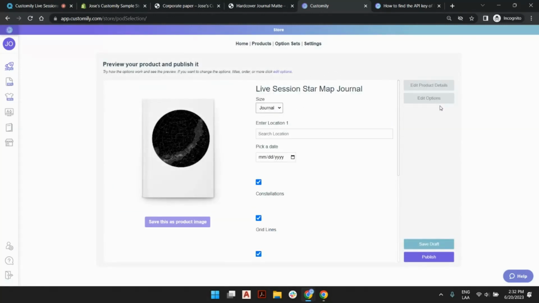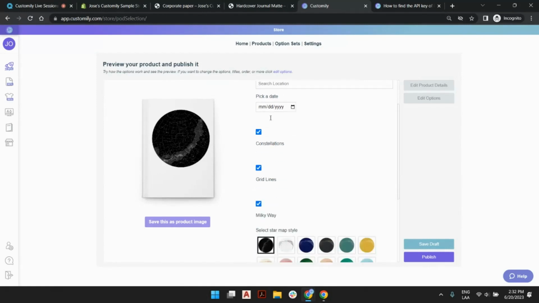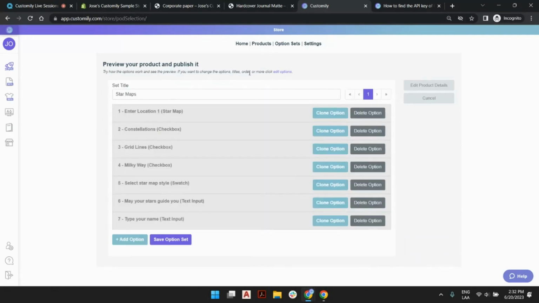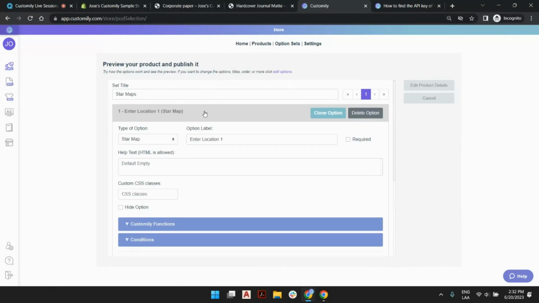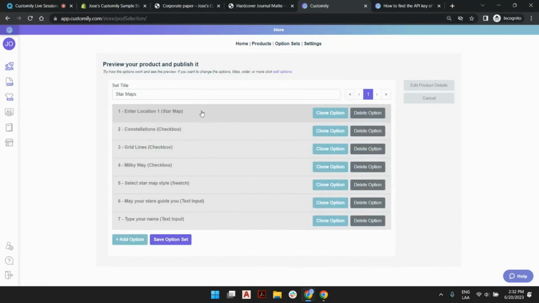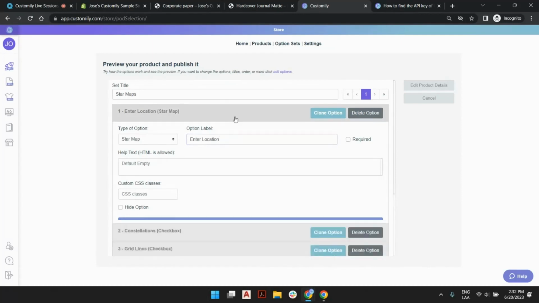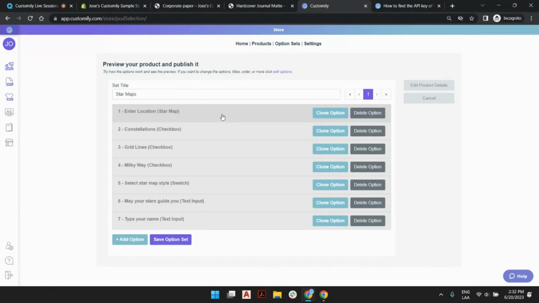The other shortcut that I have is the chance to edit the options so my customers will see exactly what I want them to see. I'm going to click on edit options, and you don't have to be too much overwhelmed by all this. Just quickly understand that enter location one is actually the star map where you're going to pick the location and the date. So if I open this by clicking here on the gray area, all I want to do is change the label. Yeah, like that. The second thing that I can see is that there are three checkboxes for the constellations, grid lines, and Milky Way, and the map style, of course.